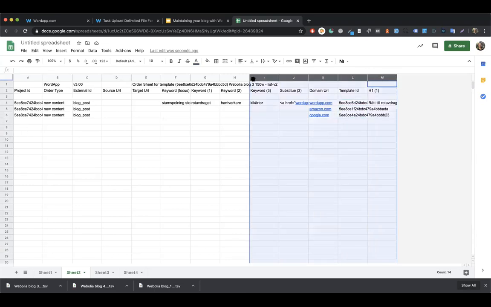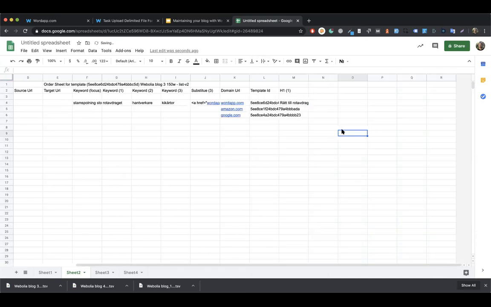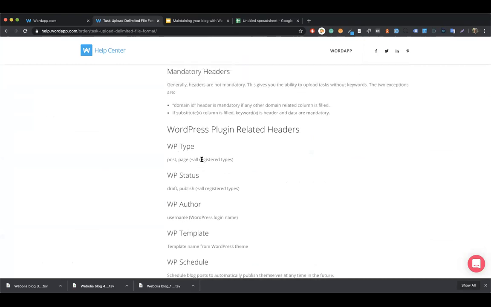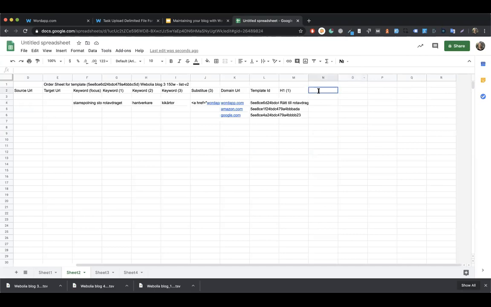What is important is that I add new columns here for my WordPress headers. Like we already said, there are different WordPress headers that we can use. For example, WP type. Since these are all blog posts, the type will always be post.